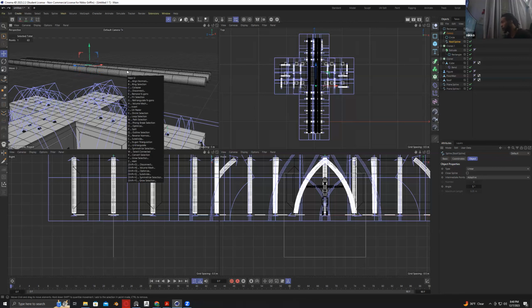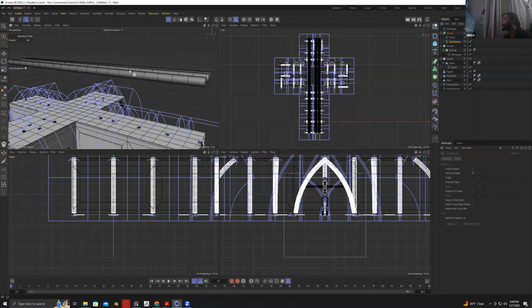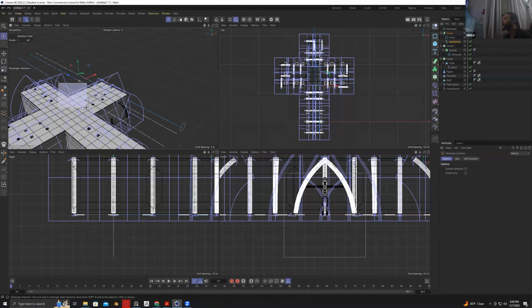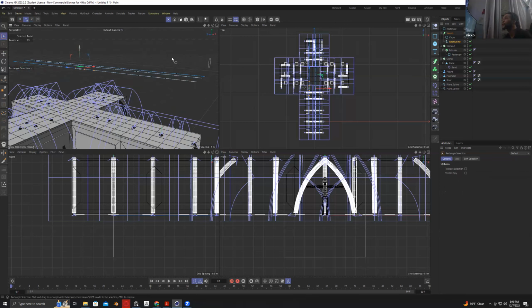Now, if I was to press UI, whoops. Or actually, show you right here. And this line, if I was to select these lines and pull them down, you see how it's affecting the mesh.